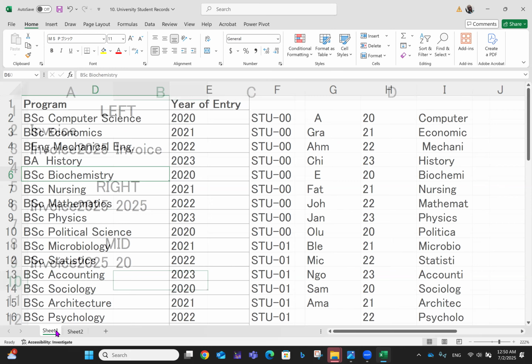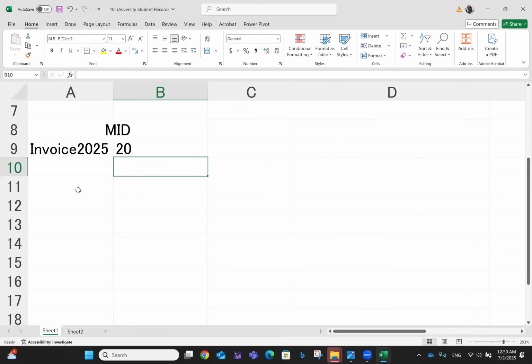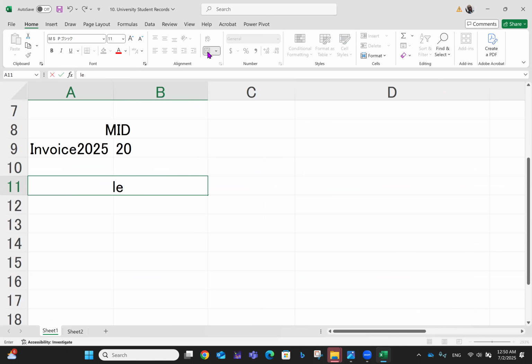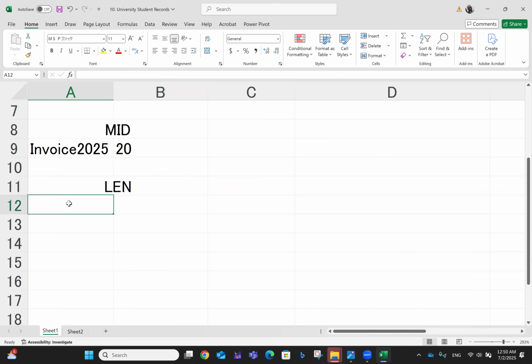So let's go for the LEN function. That shows the length of the text. So we have LEN. Okay. So for LEN, the purpose of the LEN function is to return the length, that's the number of characters in the text string, including spaces and punctuation.